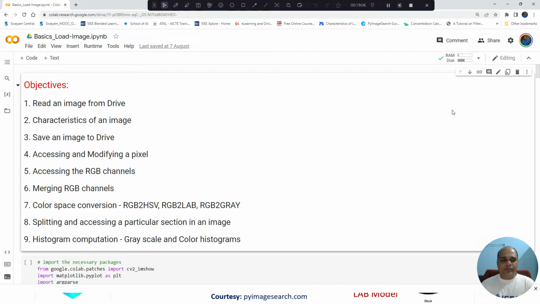In the first program, we are going to do certain tasks, like reading an image from your drive. I am going to take an image which is already stored in my Google Drive and see the characteristics of the image. Characteristics, in the sense, what is the width information, what is the height information, whether it is a color image or a black and white image. Such characteristics we try to see from the image.